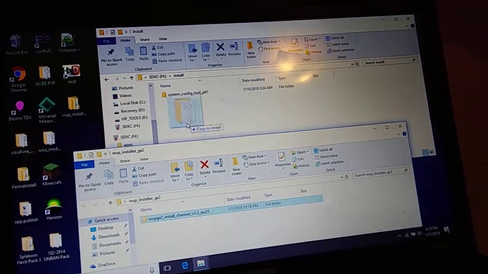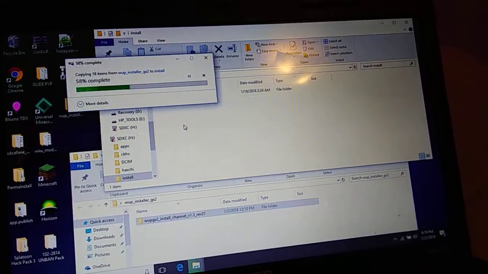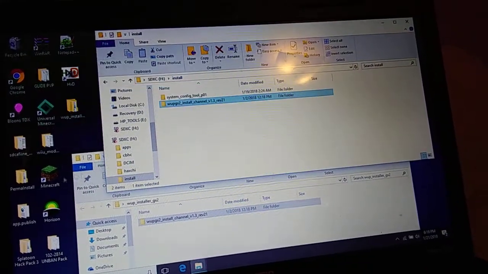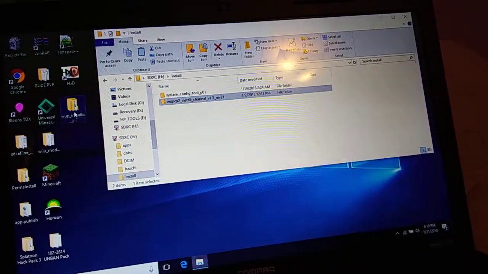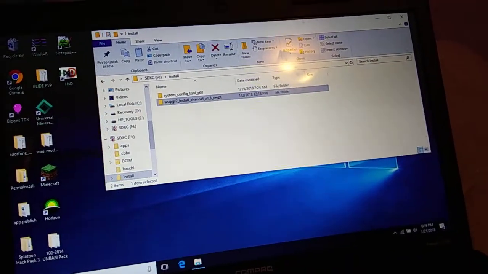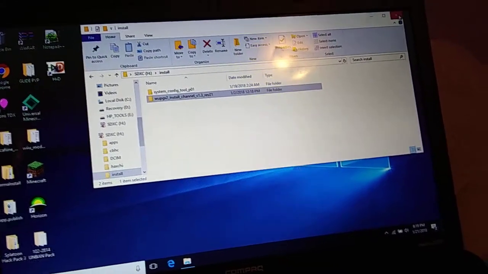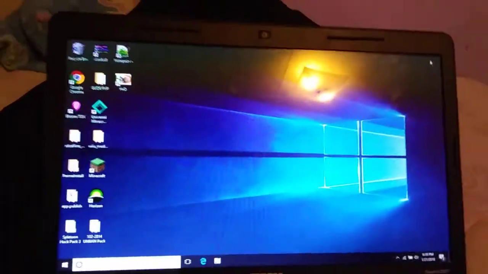And just put this in here. And now it's installable. So you can X this out, you can delete this. And that's basically it for the computer. So now you can go to your Wii U. Alright, so you can put your SD card back in and you're gonna turn your Wii U on.